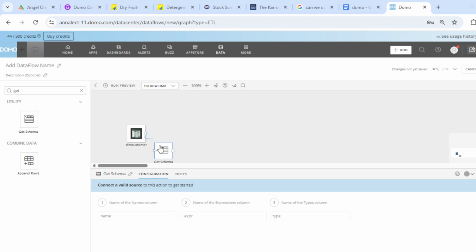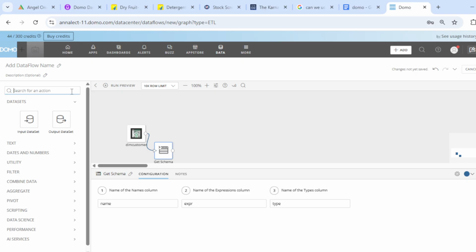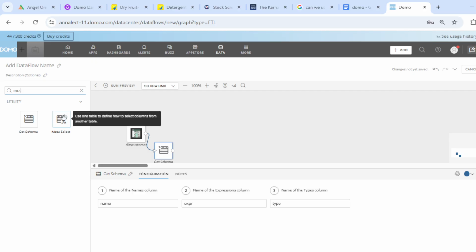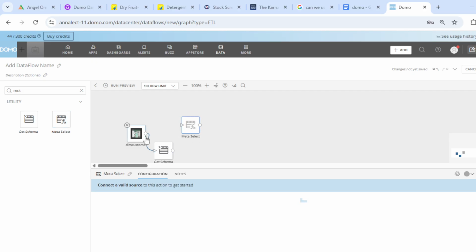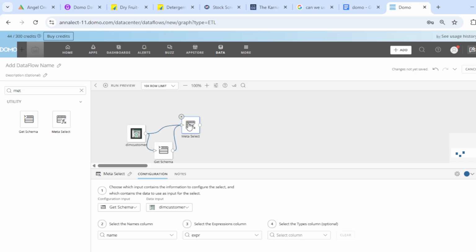Okay. Now this get schema is giving the schema like column name, expression, and type. So this get schema has the structure of the table, and this dim customer has the data. Using the two, we can create our one output, meta select. So meta select needs two inputs. We can see now.